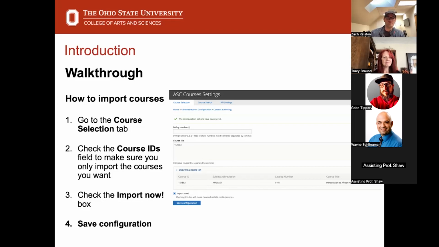Once you review everything and you're good to go on that front, this is when you're going to make sure Import Now is checked and you save your configuration. And that should import all the courses you want to your site.